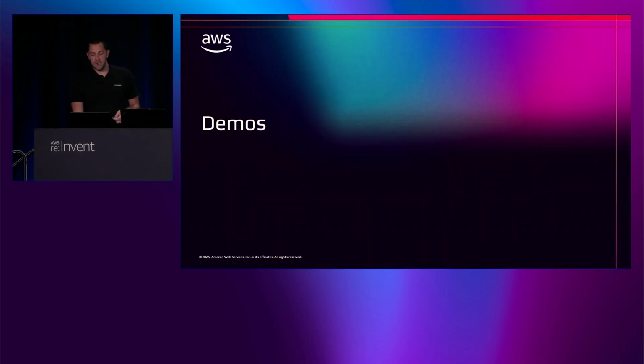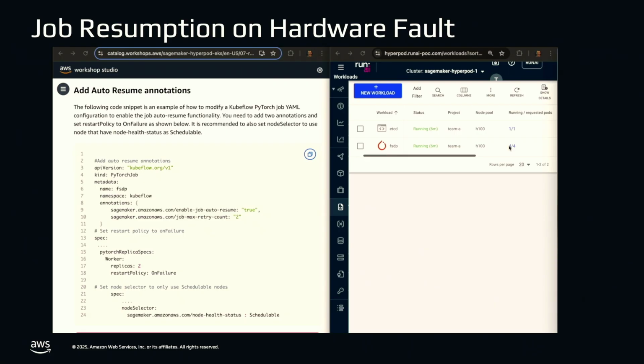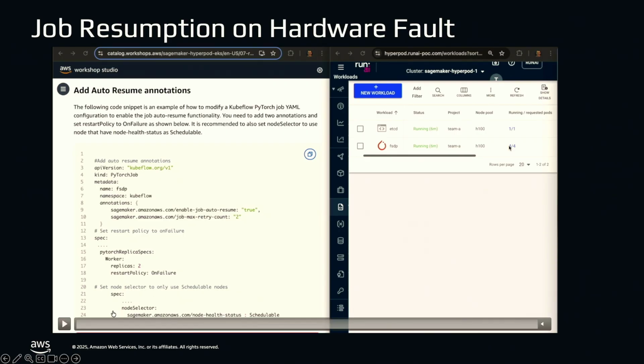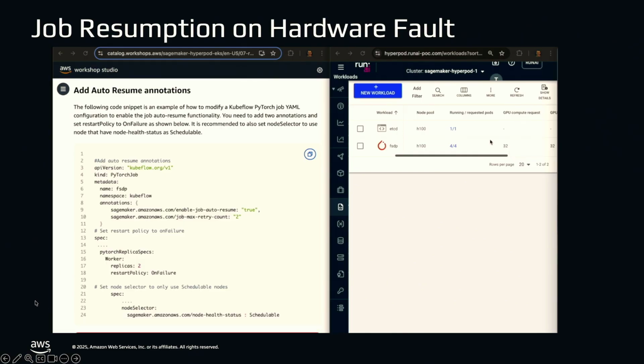Okay, so now we get to the fun part. Let's go through some of the demos here. And the first one is the job resumption on the hardware fault, right? So this first demo, I'll set the stage here as some of it plays.